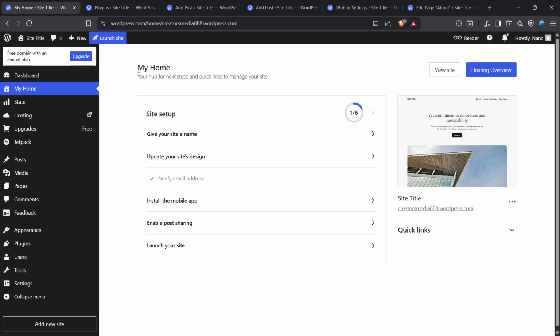First, go to your WordPress admin area. Once you're logged in, make sure you're on the main dashboard where you can access all of your site settings and tools. If you're managing multiple sections of your website, just take a moment to confirm that you're in the correct site before making any changes. That helps avoid installing a plugin in the wrong place.